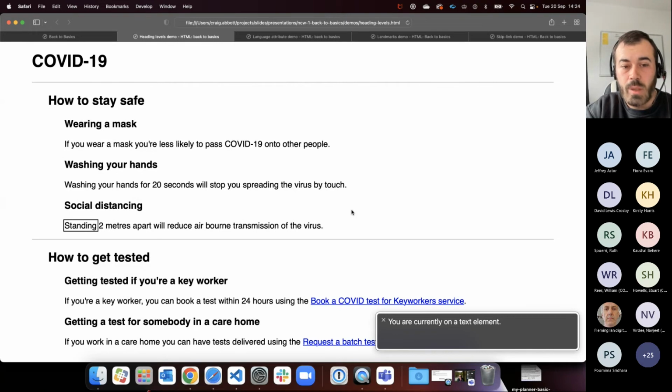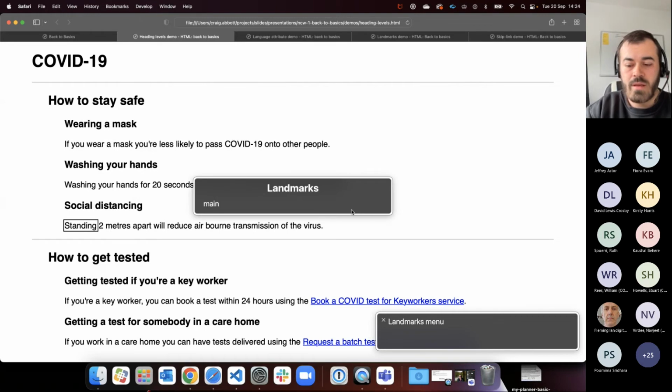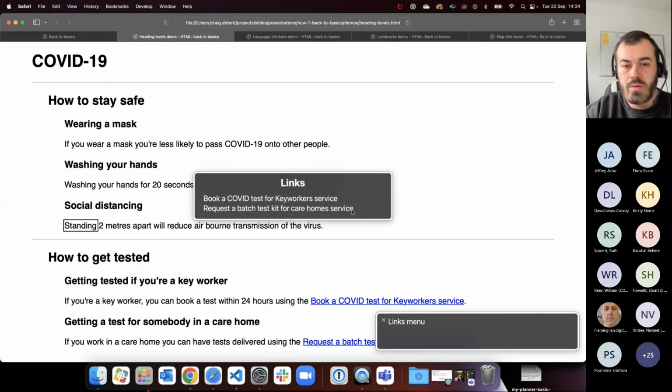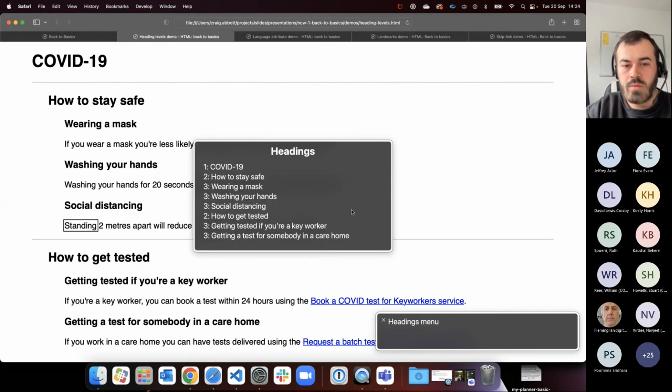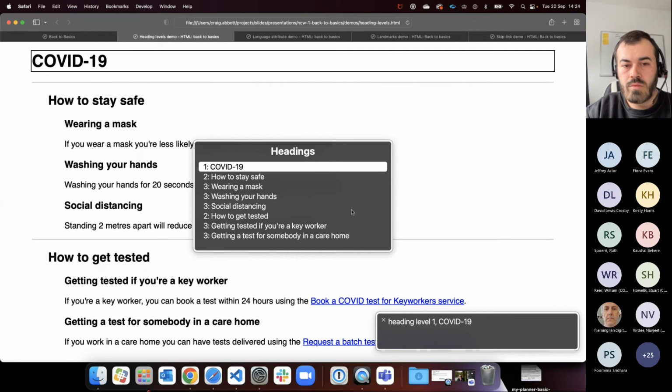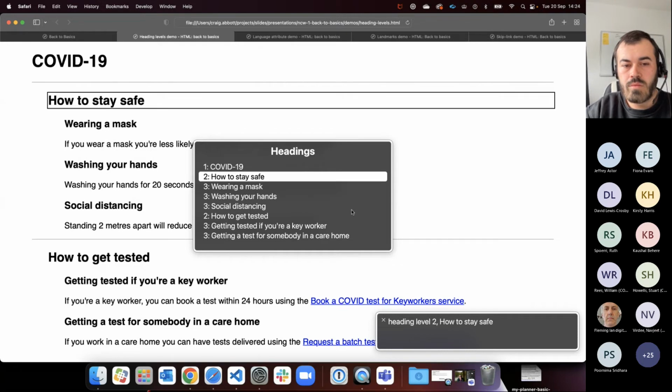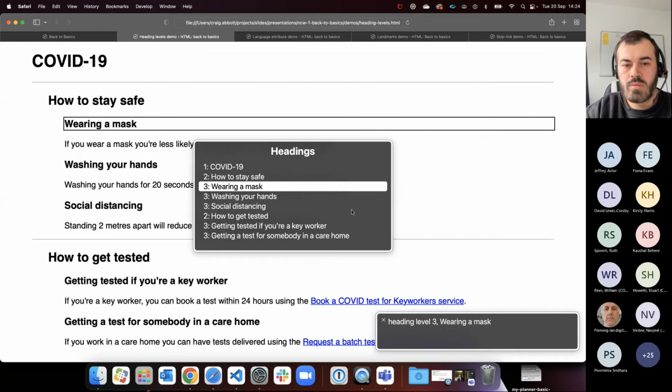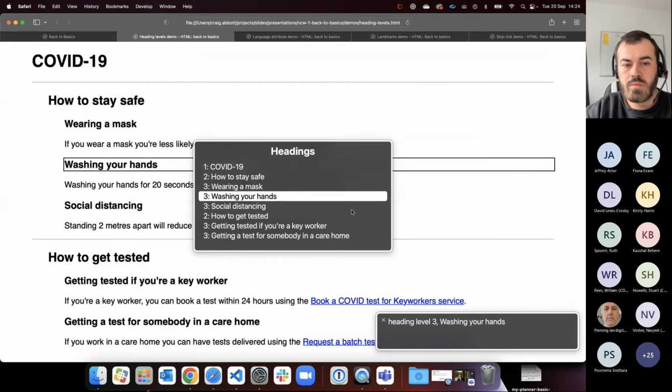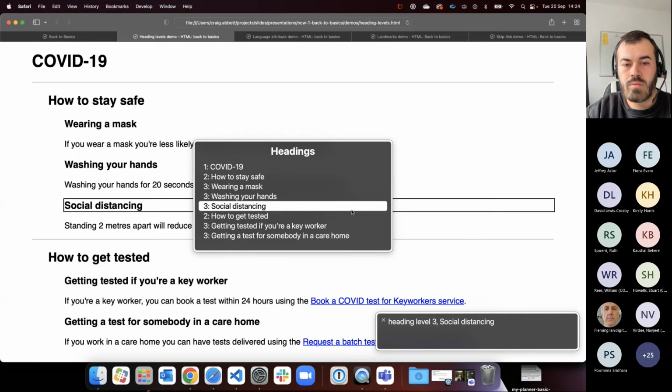So even if we can't see the page, we can very quickly learn what's on it. We bring the rotor up. Landmarks menu. Windows spot menu. Links menu. Headings menu. Heading level 1, COVID-19. Heading level 2, how to stay safe. Heading level 3, wearing a mask. Heading level 3, washing your hands. Heading level 3, social distancing.